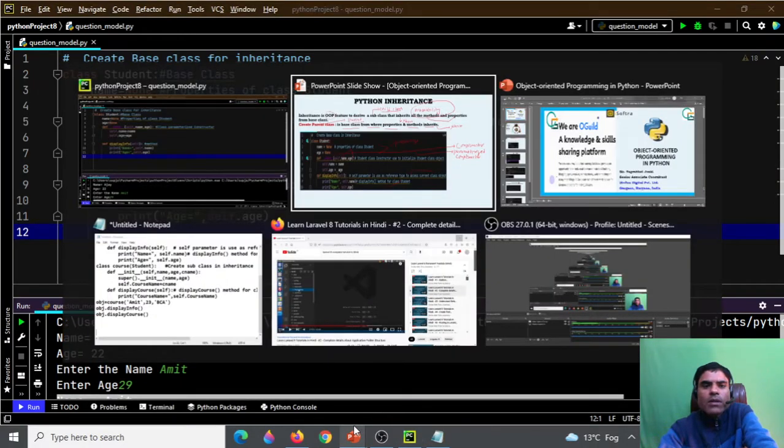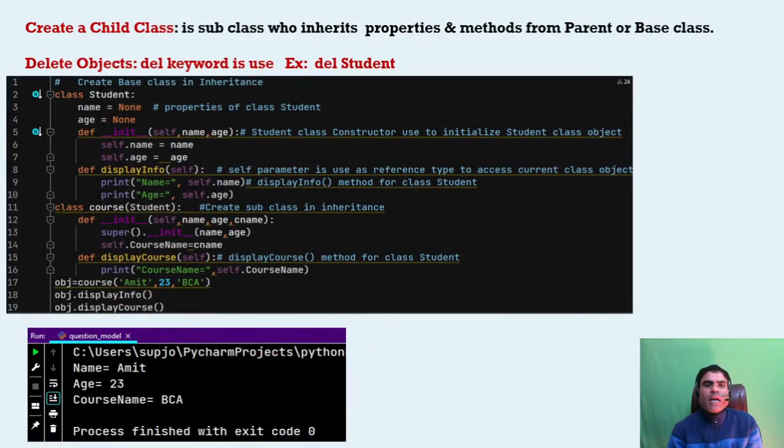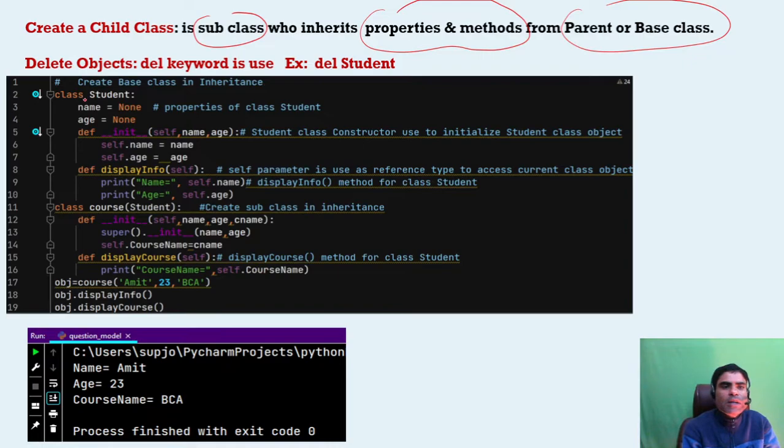Next we'll discuss how to create a child class. What is a child class? A child class is a subclass that inherits properties and methods from the parent or base class. Here in this example we have already created the base class, with two properties, one parameterized constructor, and one method, display info. Let's see how to use inheritance.